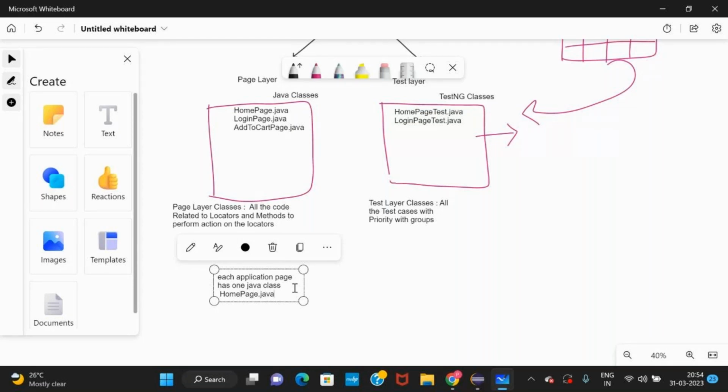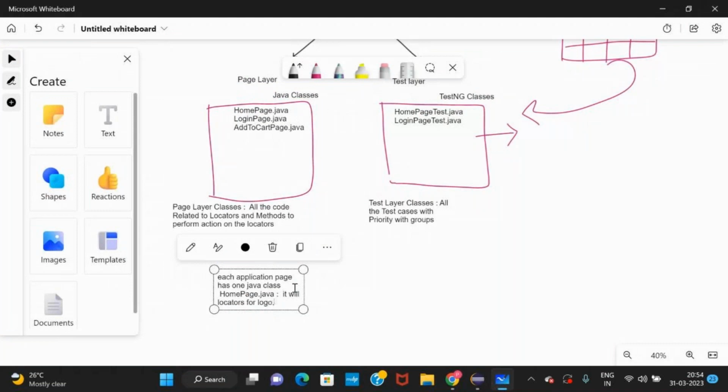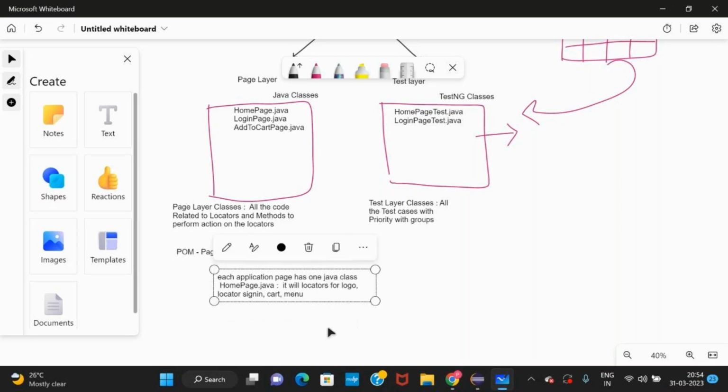It will contain locators. What are the locators? Locators for the logo, locator for sign in, for an add to cart or cart button. You then have menu options. For all of them we have locators. Now how do we create a locator, we know, right? By.id, By.xpath. That is how we create a locator. Fine. How we create a locator, we know the basics.